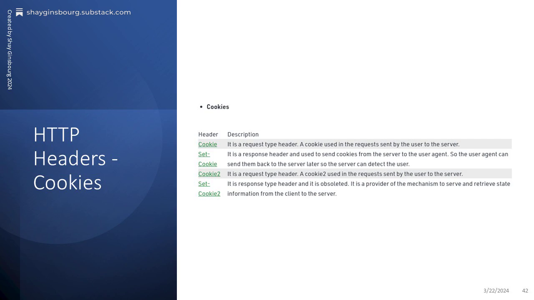While cookies were once used for general client-side storage, modern APIs like the Web Storage API, Local Storage and Session Storage, and IndexedDB are now recommended. Cookies are sent with every request, which can impact performance, especially on mobile data connections.